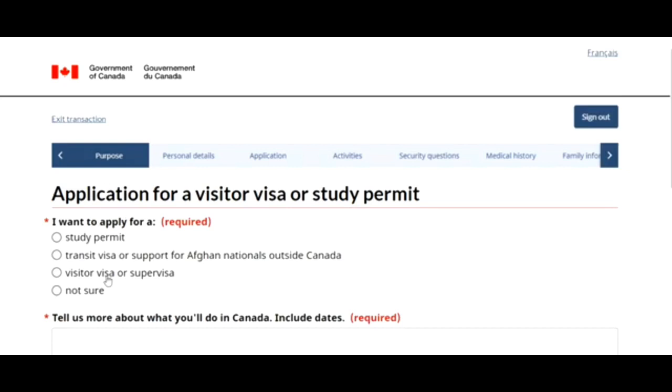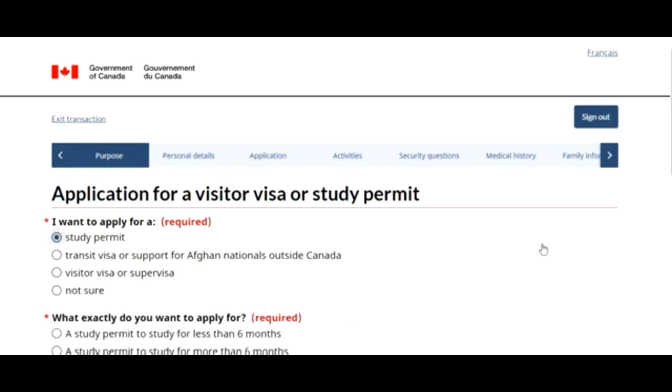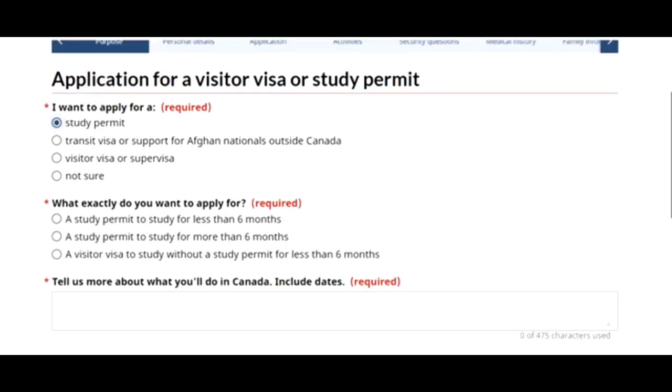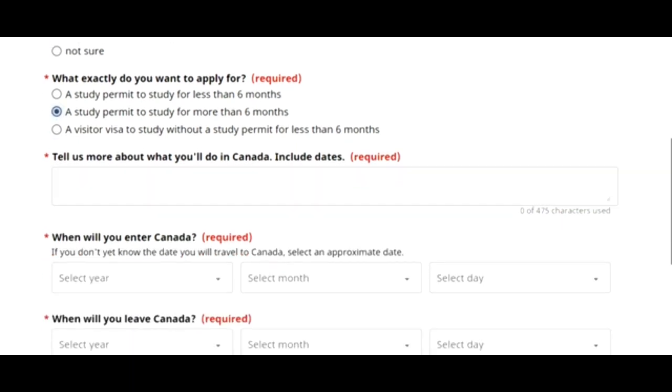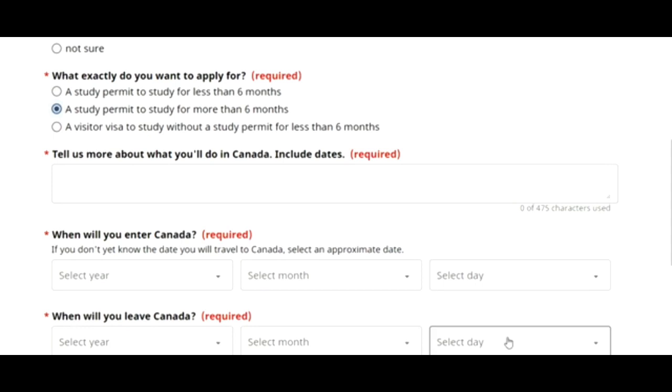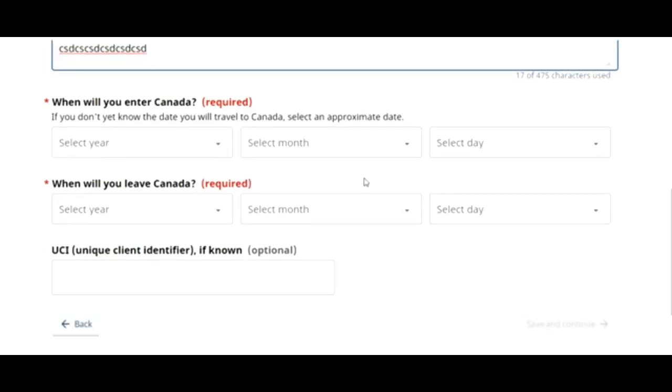Now these are the options that you want to select. Which one would you like to apply for? So I select study permit. Let's say for 2 years somebody is applying. Tell us more about what you will do in Canada. I'm just going to write something, but you need to provide full information. Many people call it SOP, but this is the place to do that. I just wrote like this because it's a sample video.